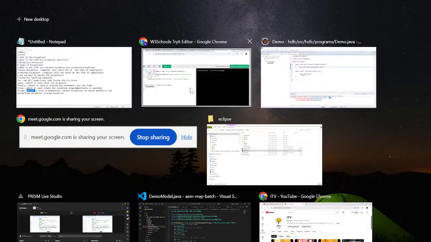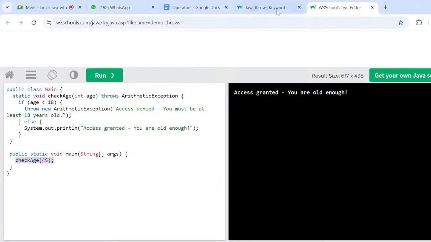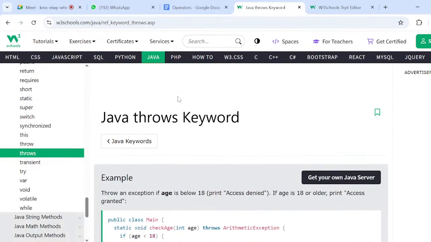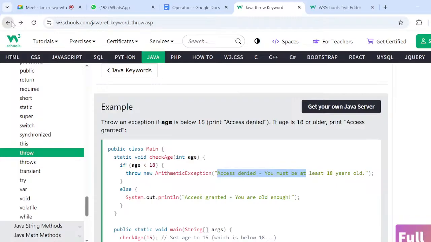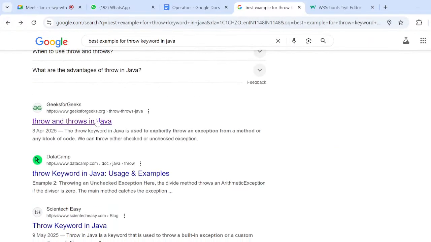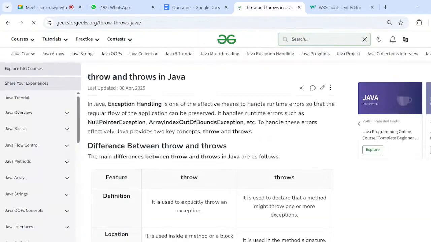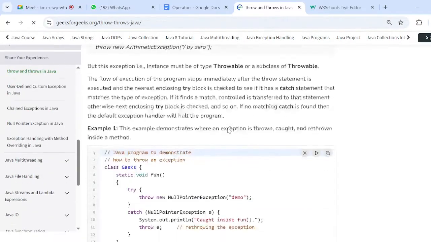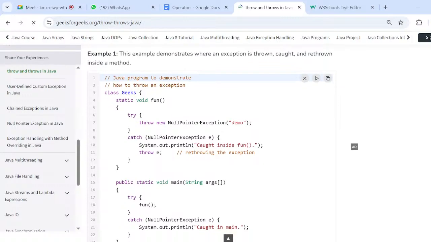But these two programs are similar. Normally you can try with another example. Throws and throw keyword in Java. So we'll see the program here.